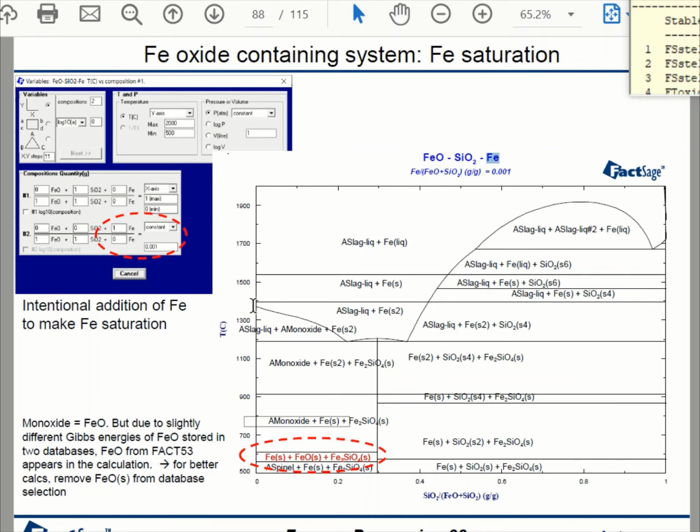So all this line here is slag plus monoxide, and here is slag. Basically, if you remove all the metallic iron, that will be a phase diagram nearly the same as iron oxide-SiO2 under activity of Fe equal to 1. So it's the iron saturation condition. This is the simplest way to do the iron saturation condition calculation.